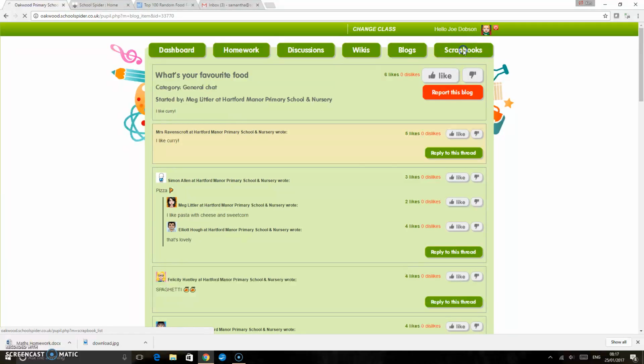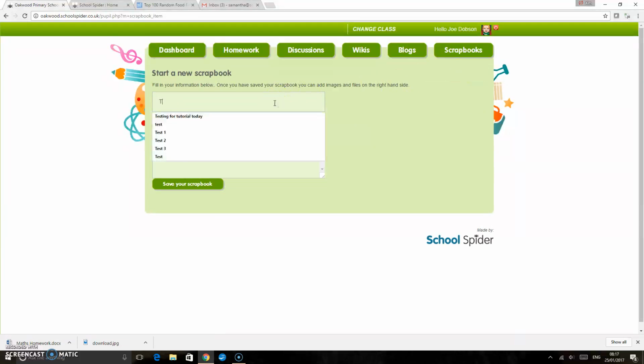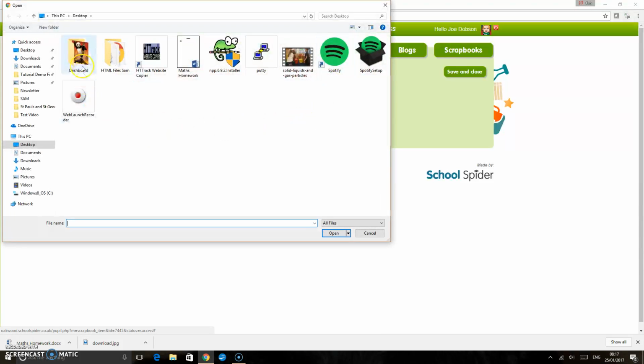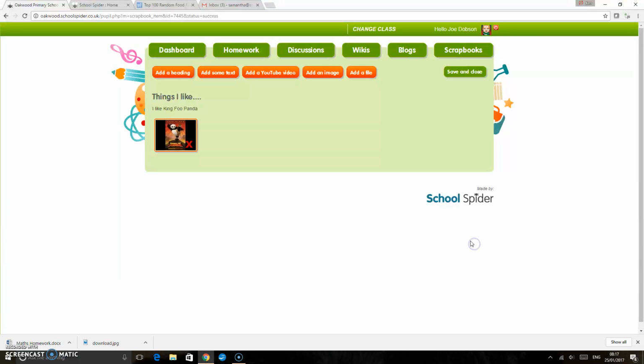So your scrapbooks as well, just a little bit of fun for you. So you can start a new scrapbook, give it a title, things I like. I like Kung Fu Panda, and save. I'd like to add an image to this. So I've got an image of Kung Fu Panda in my desktop. So I'm just going to pick out that image and it'll successfully upload it for me. Again, if I wanted to add a YouTube video or add a file, I could do.